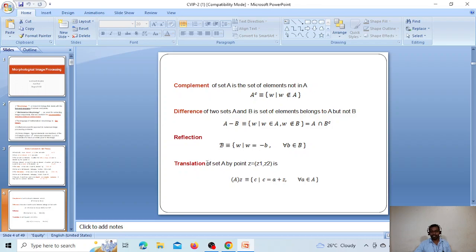Next is translation, another operation used in morphological image processing. If you take a point z equal to (z1, z2), the translation of set A by z is denoted A sub z. It is the set of c such that c equals a plus z, for all a belonging to A. So we add a displacement to the elements of the set.